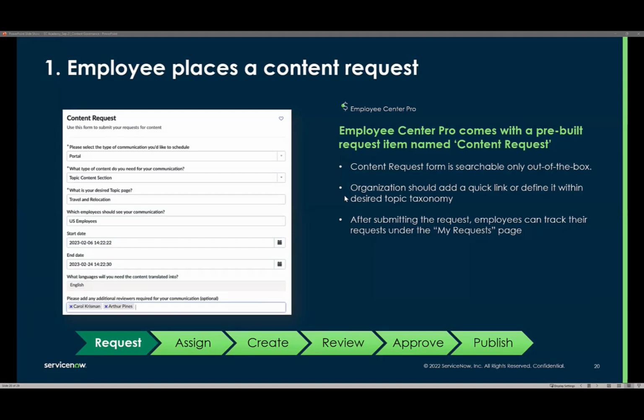Now, one more thing that I want to highlight: the form that we ship out of the box is designed to be generalized in nature currently, because the way you would want to get the content request may vary quite a bit from company to company. So generally, we recommend that you have a knowledge article that explains how you would want that employee to fill this request item and then attach it with it. Or you can build that guidance as part of the description in this request.